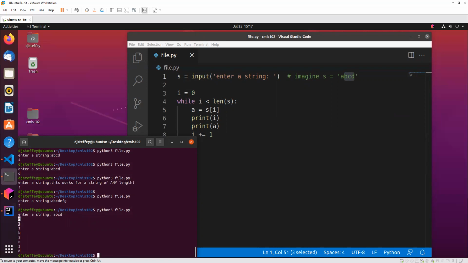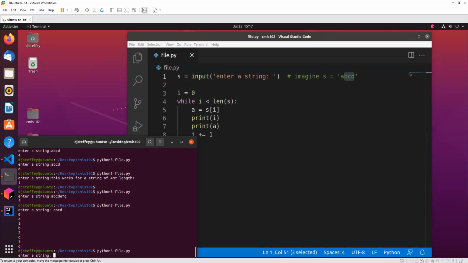When I is 0, the letter is A. When I is 1, the letter is B. When I is 2, the letter is C, and 3 is D. And again, this works no matter how long of a string you type in.